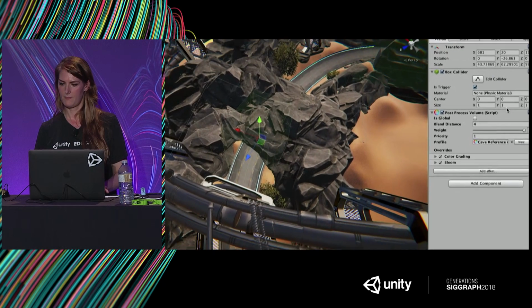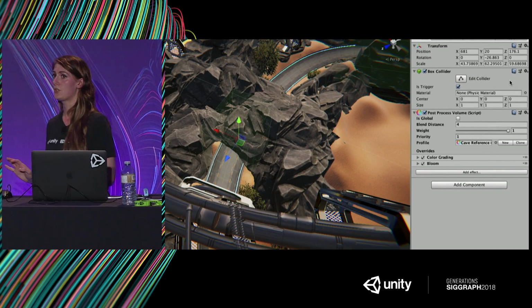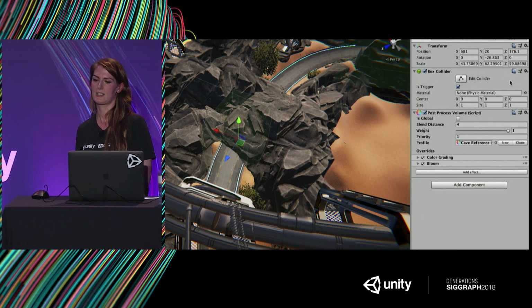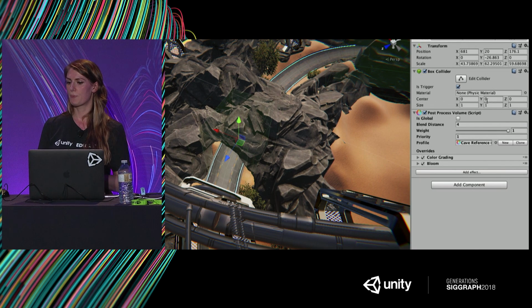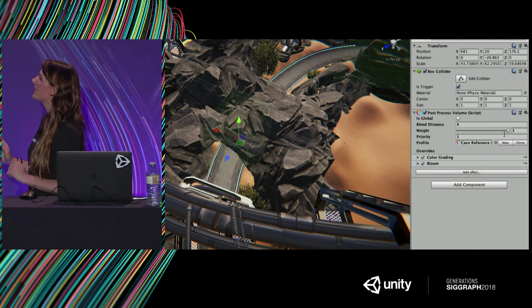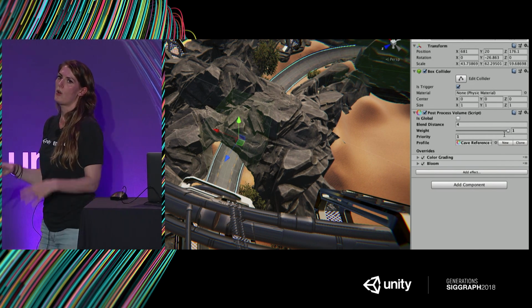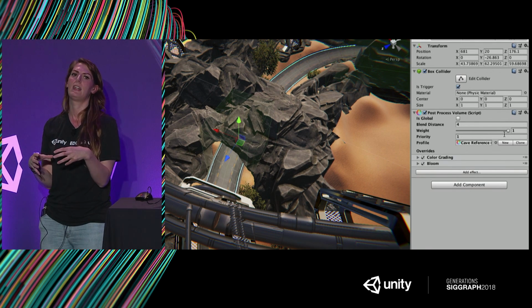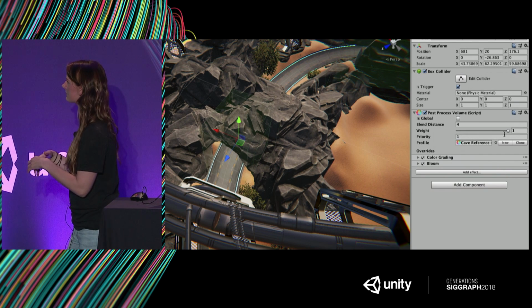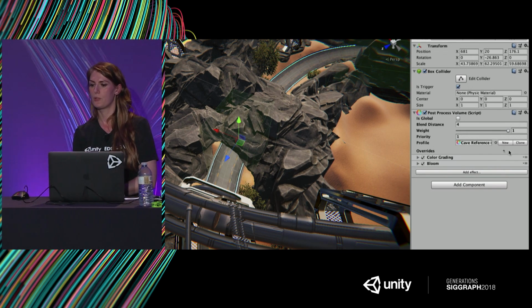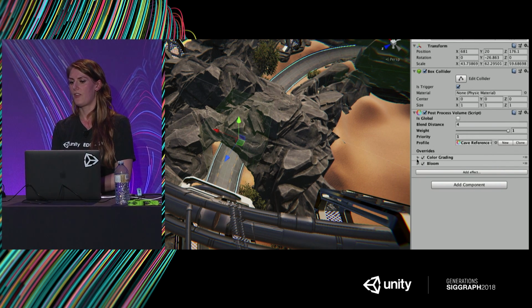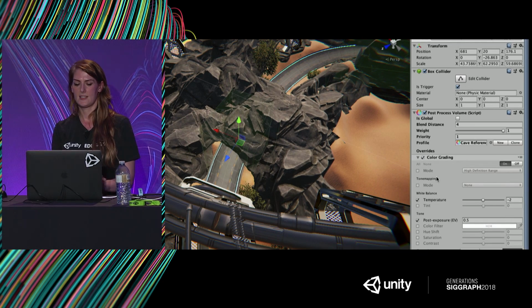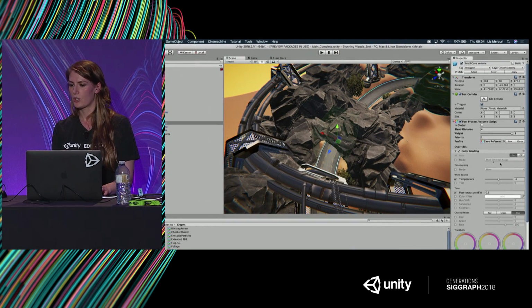Oops, let me zoom in. Nothing fancy, nothing to trick you, just a box collider with a trigger, but with a post-processing volume. And these ones aren't global. The post-processing effects will only take place when the camera moves within that collider. And again, we've created a new profile. And this profile has a couple of overrides, the main one being the color grading.